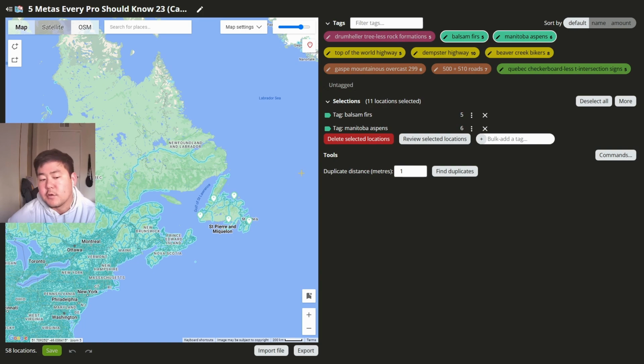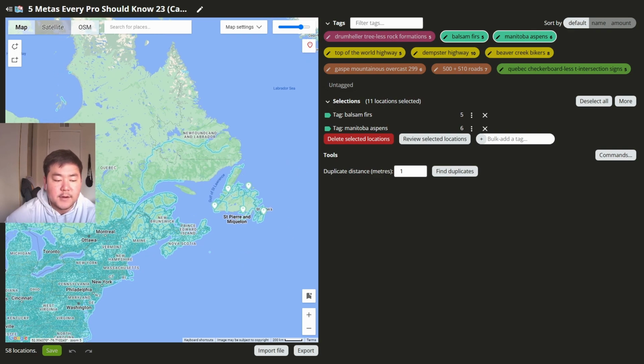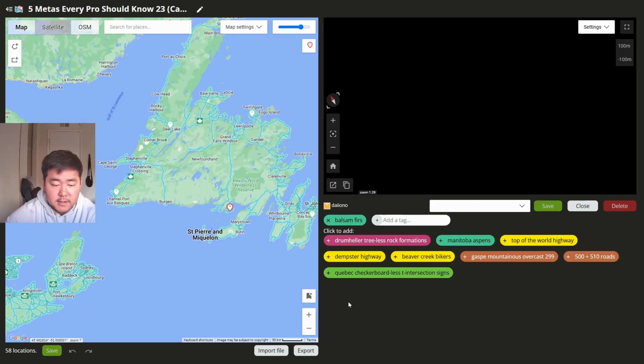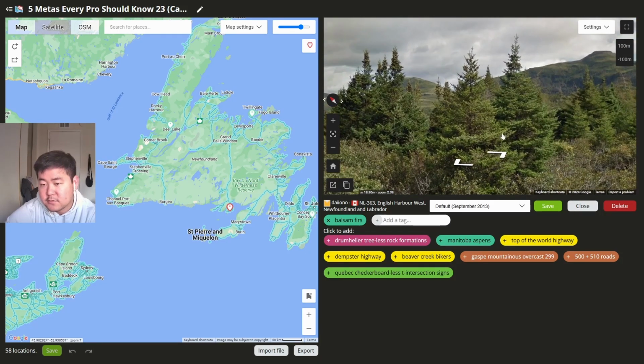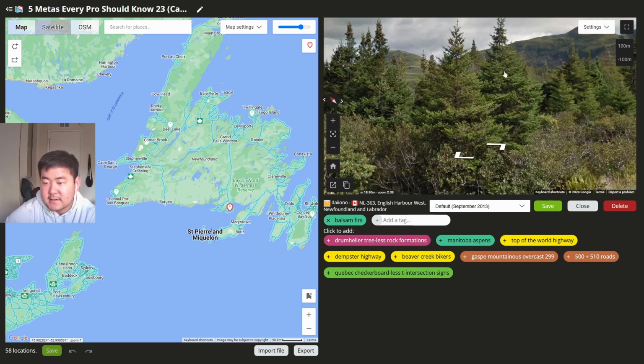All right, we're going to be going over two botany metas today. More about the flora in this one. So we're going to be talking about balsam firs first. These are found pretty much all over the Northeast, but are especially common here in Newfie. Newfie is going to get a lot of these. I guess you can compare them to the Christmas trees that you would have in your houses as kids.